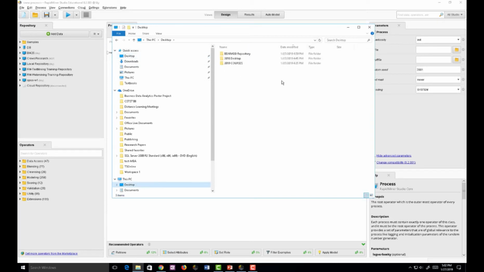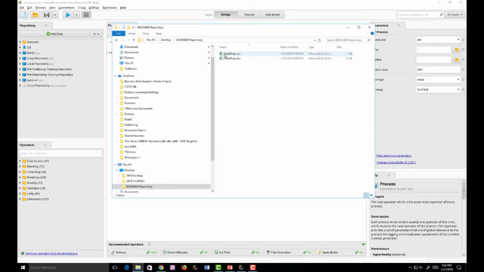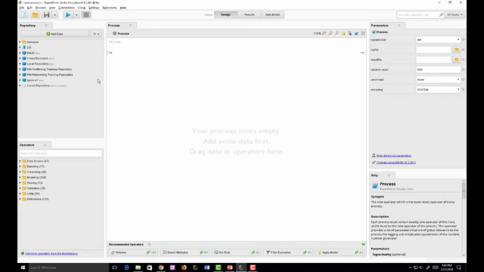Okay, so all you have to do, in this folder BDN 4020, is to put the data prep CSV and data prep Excel inside that folder to follow the directions I'm showing you here. Otherwise, if you didn't create that folder, go ahead, create it, and work with me now to create the pointer to that folder inside RapidMiner.